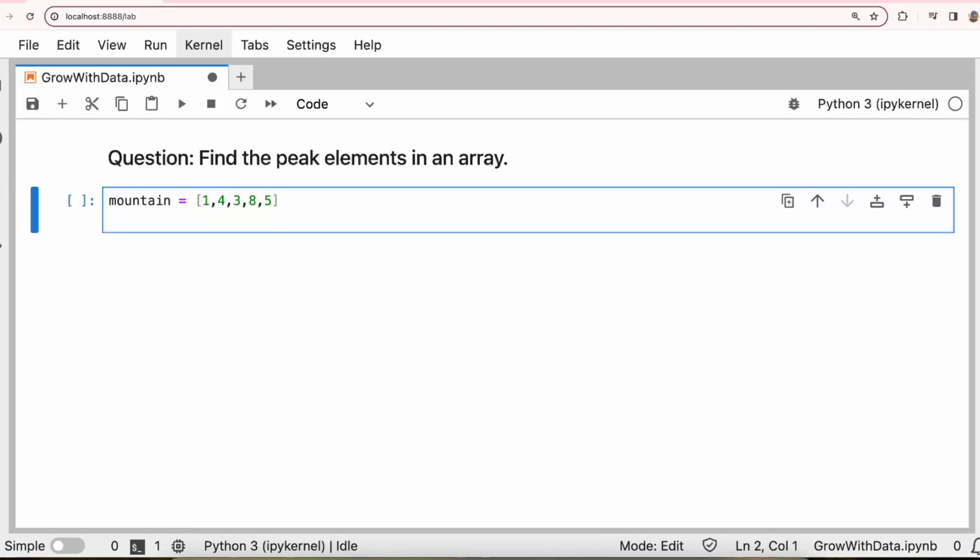The output has to be a list. It's 4, sorry, the index is 1, right? So 0, 1. And if you consider 3, it's not greater than 4, and it's not greater than 8. If you consider 8, it's greater than 3 and greater than 8's right neighbor, so this is a valid element. The indices are 0, 1, 2, 3. So the output has to be 1 and 3.